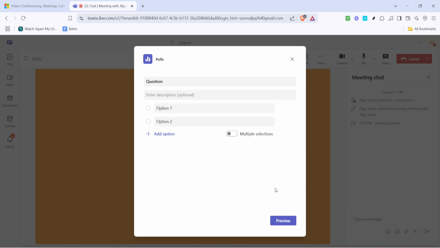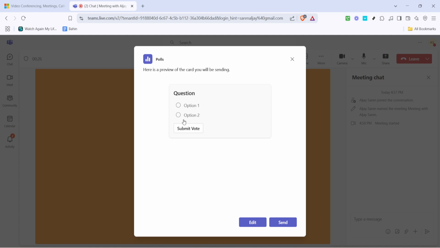Before you send out your poll, it's a good idea to see a preview of what your participants will encounter. This feature lets you ensure that everything is as you want it. Verify that your poll is well organized and that all options are correctly listed. If everything looks good, you're ready for the next step.